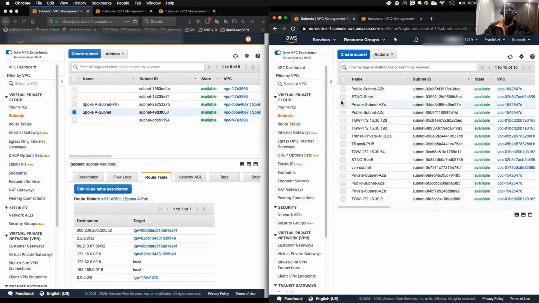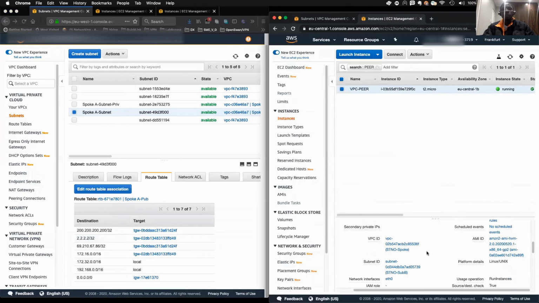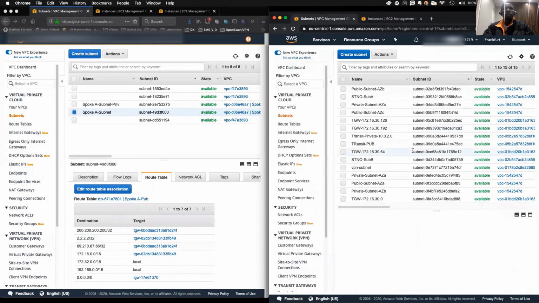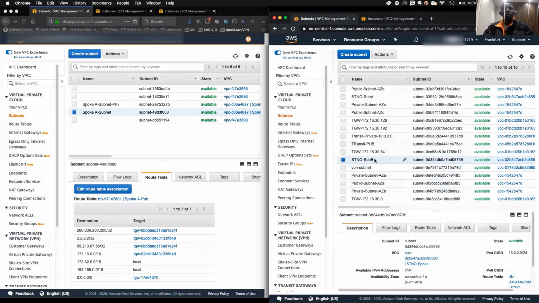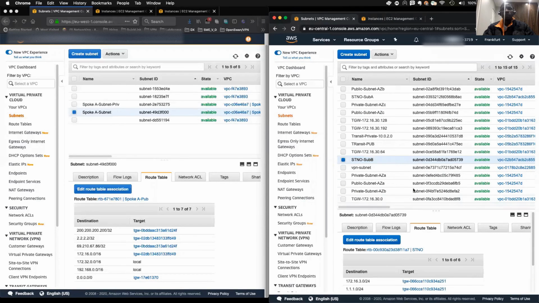Okay, just for clarity's sake, let's look at this. This is the subnet that ends with STNO subnet B. So if we navigate back to the subnet, we know it's STNO subnet B, this one. You can see I have a lot of subnets here because of the lab testing that I've been doing. So if we look at this, we can move this up.